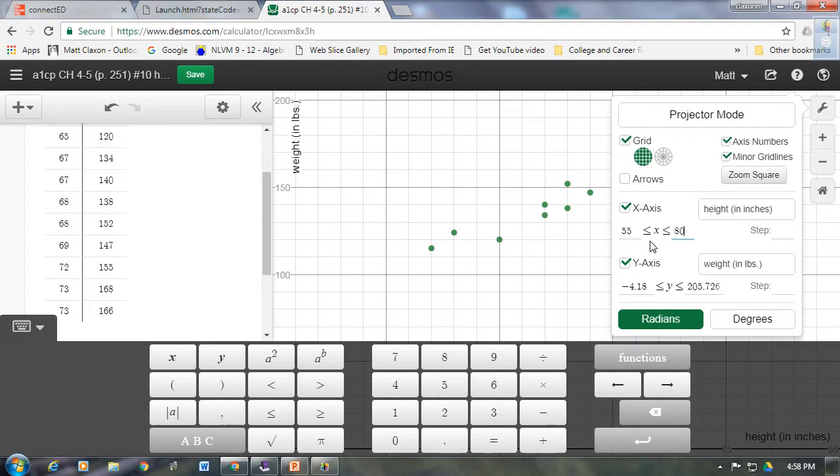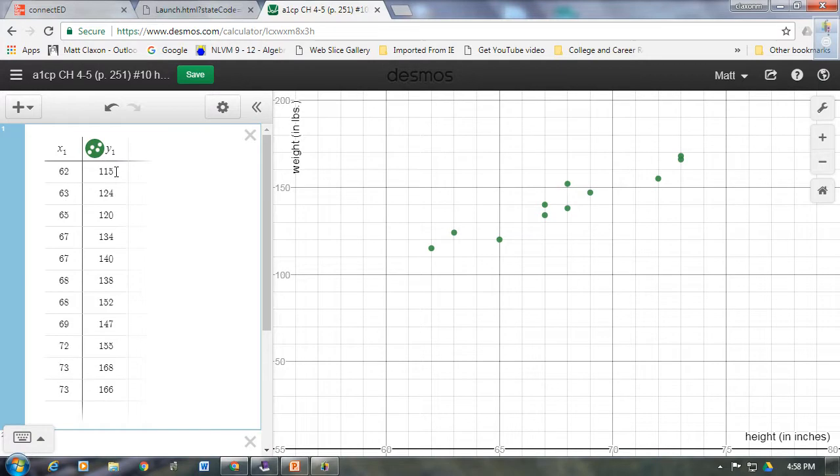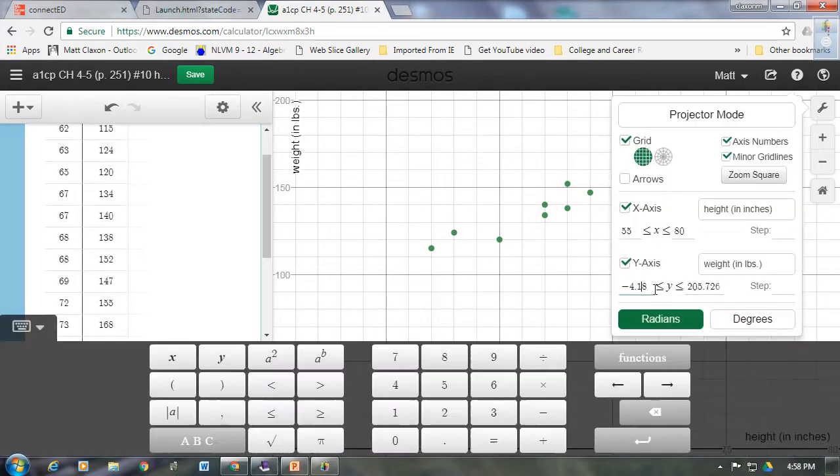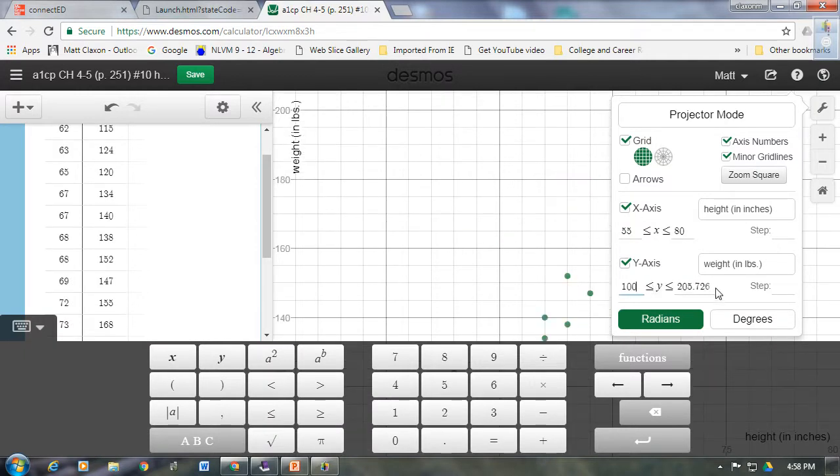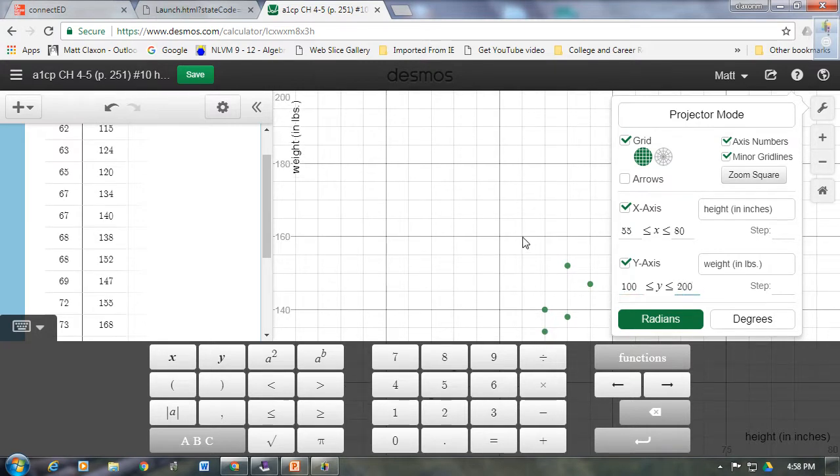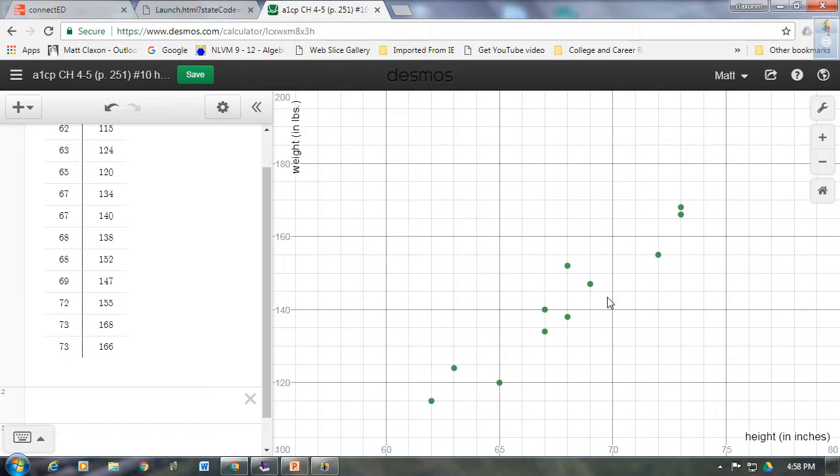If you look at my y values, notice I put negative 4.18 as my minimum value. So y needs to be greater than or equal to that, and y needs to be less than or equal to 205.726. In this case, I could have also run it from about 100 to 200 as well. So I'm going to go back in and change this from 100 to 200, effectively zooming in without hitting the plus button. So from 100 to 200, and I can still see the data.